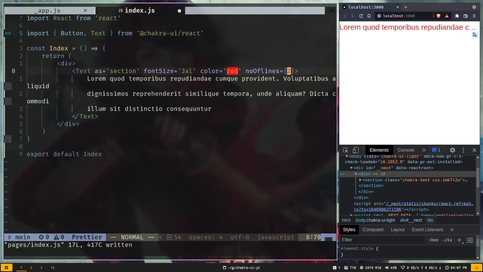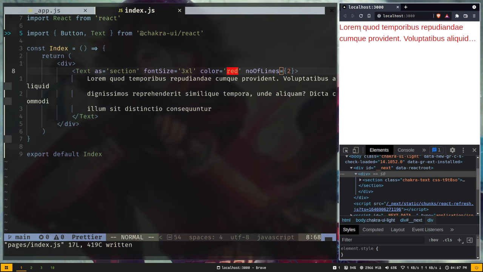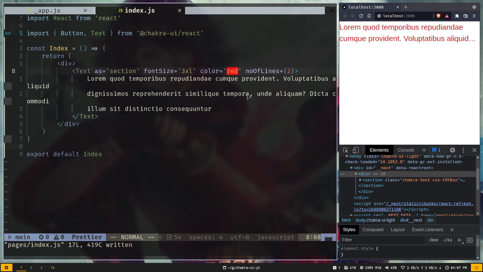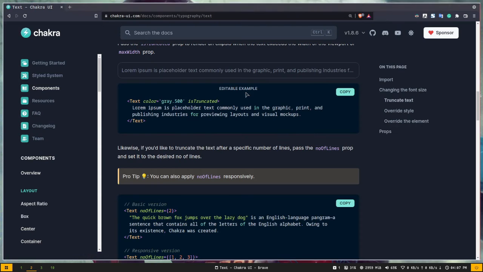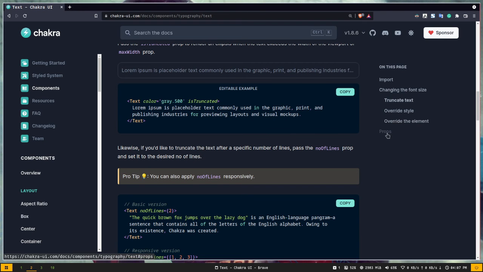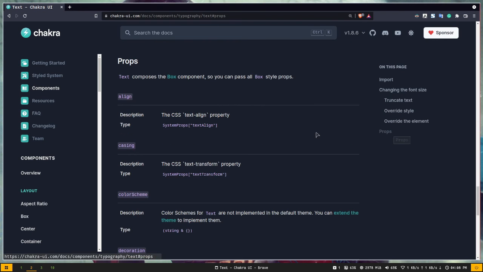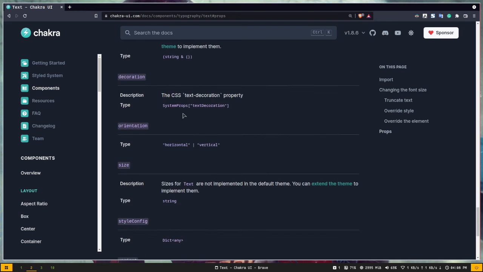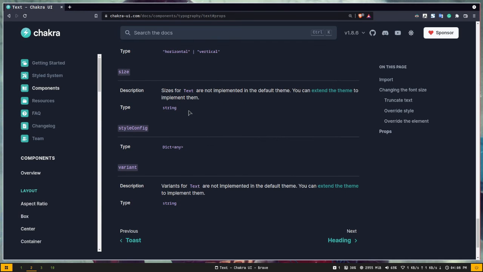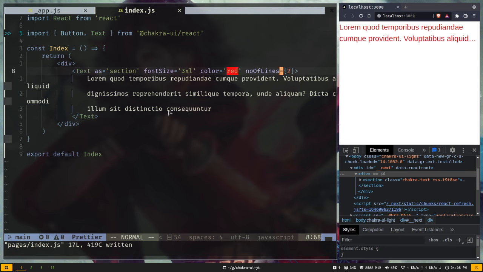I will give 2. Actually, it will be camel case. And you can see that we only have 2 lines, and also these 3 dots, which means there is more text. And you can see more available props by going to the documentation and going to the props section. And here you will find all of the props that you can pass. Okay, so now let's see a similar component, which is called a heading component.